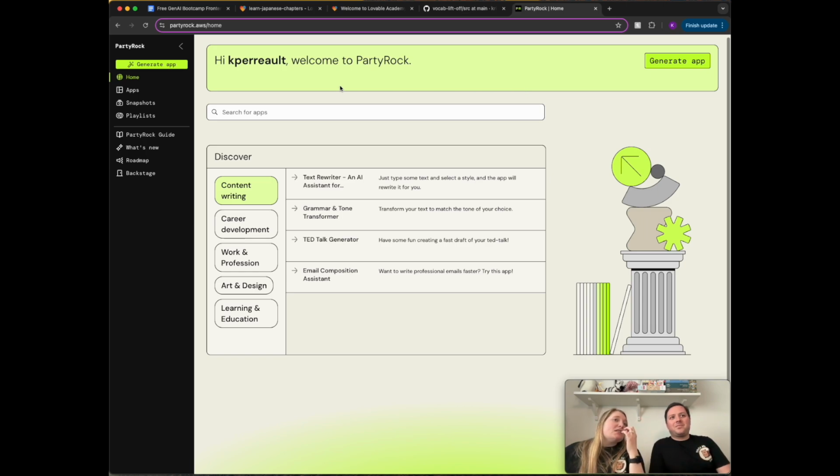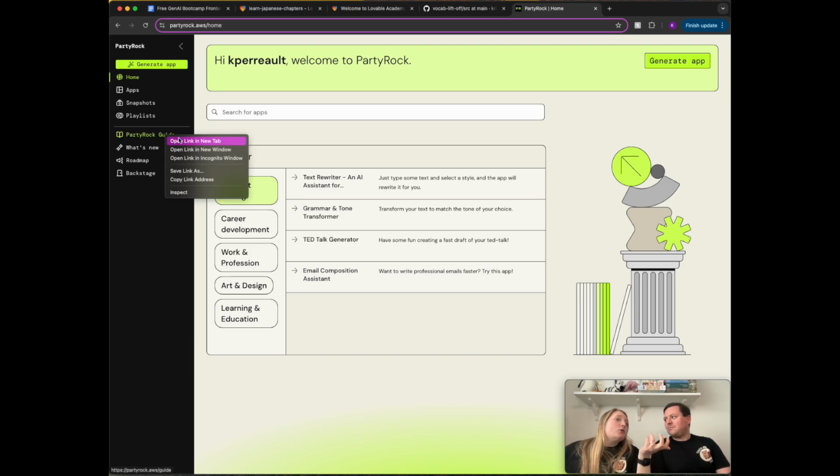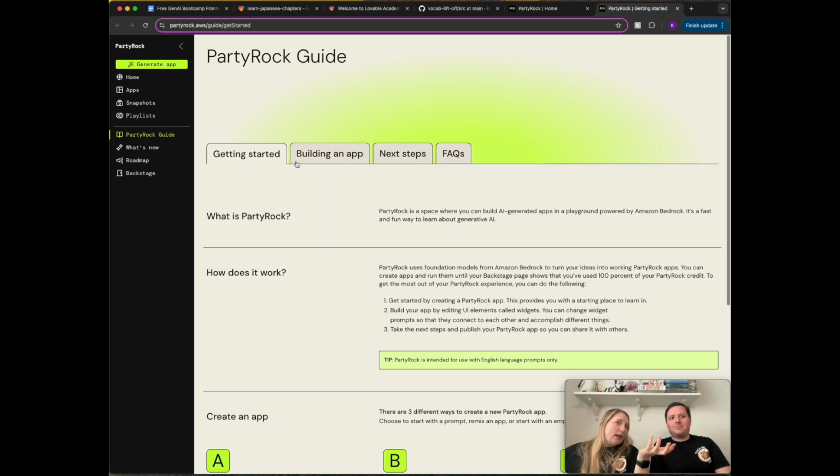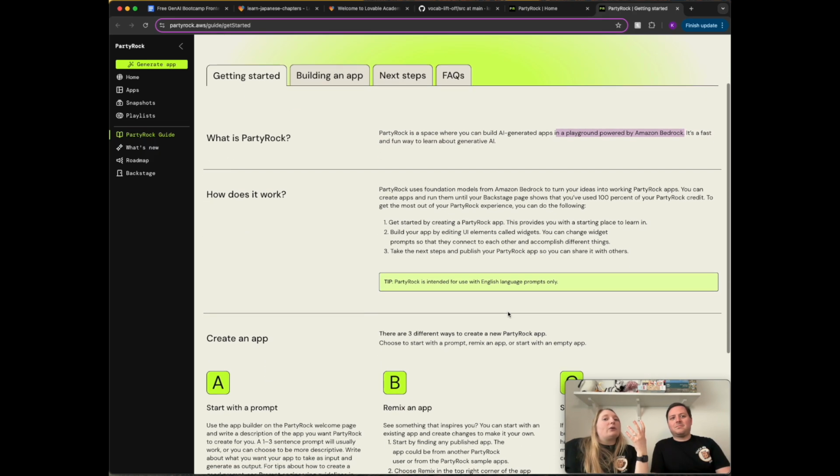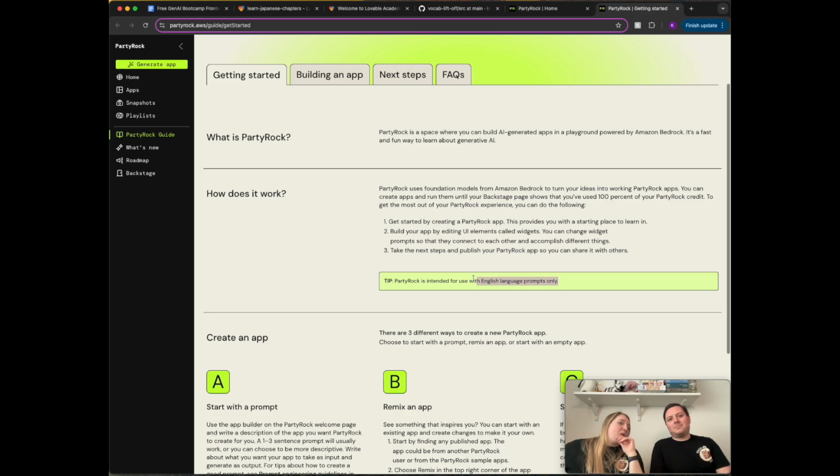Exactly. And as you can see here, it's very similar. Create this, and it'll be public. There is a guide here too, so if you want to learn a little more about how to get started, it gives you really explicit details on how to build your app. You'll see here it's powered by Amazon Bedrock, and there are some tips. This is where I noticed earlier that Party Rock is intended for English language prompts only. So that's something to be aware of and keep an eye on as you're building these applications.